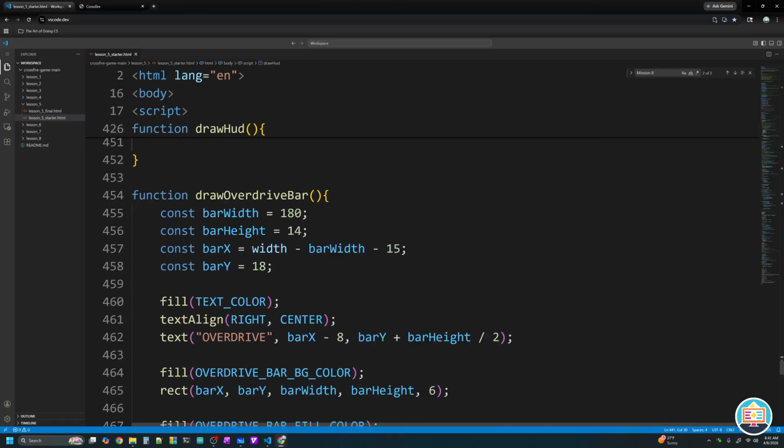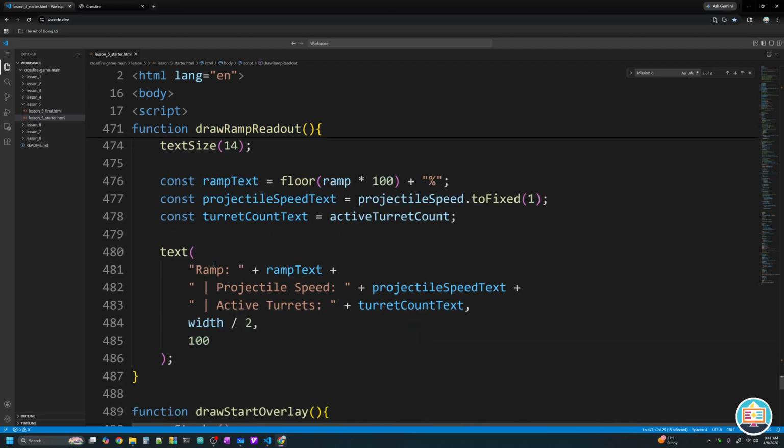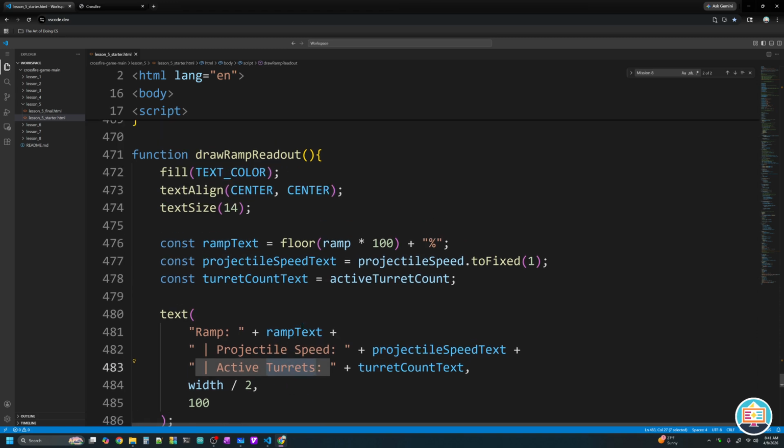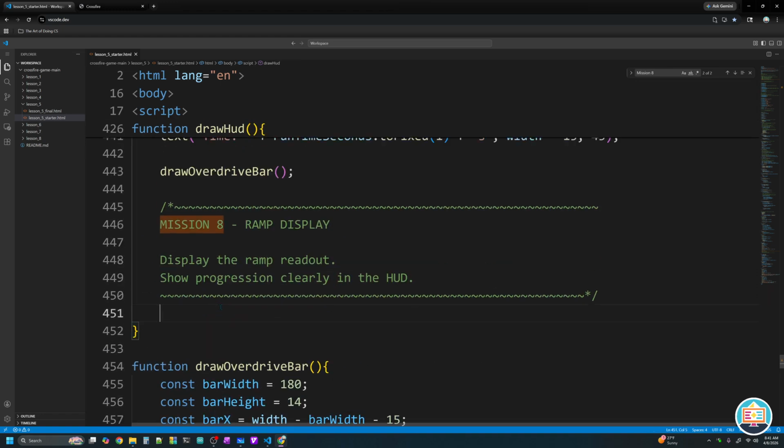But if we scroll down a little bit, we got a function for our overdrive bar, and then a brand new function for our ramp readout, which is going to show us the ramp's value, our projectile speed, and our number of active turrets as the ramp evolves. This function's already written, which is awesome. All I have to do is call it. So let's put right here, draw ramp readout, and two sets of parentheses to call it. And with that, I believe mission 8 is all done.